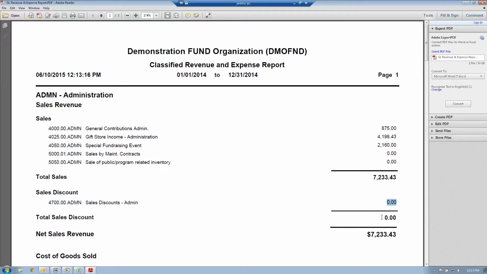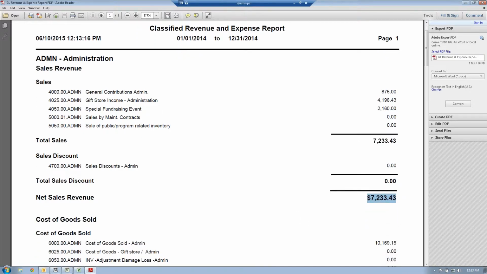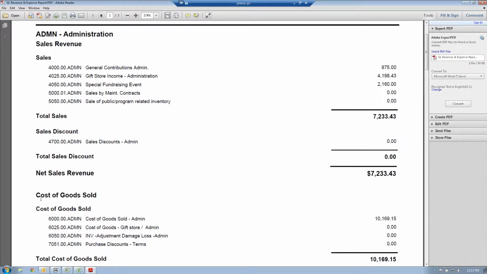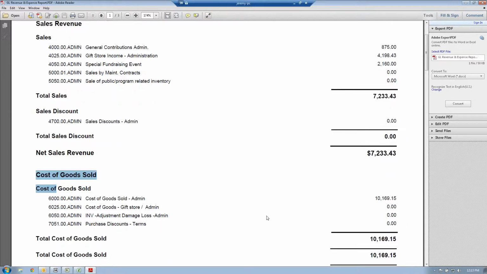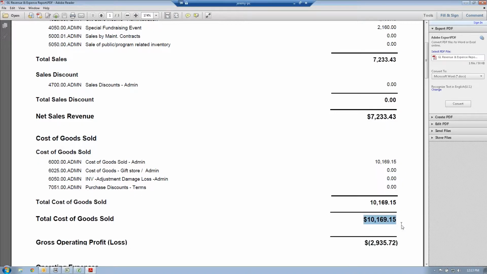Total for the sales group, and I have a separate group, sales discounts. That's a different group, but it's under its own category. And then we have a total for that group. Then we have our net sales revenue. You would also have other categories such as fundraising revenue if we had accounts set up for that. Now we've got our expense groups.